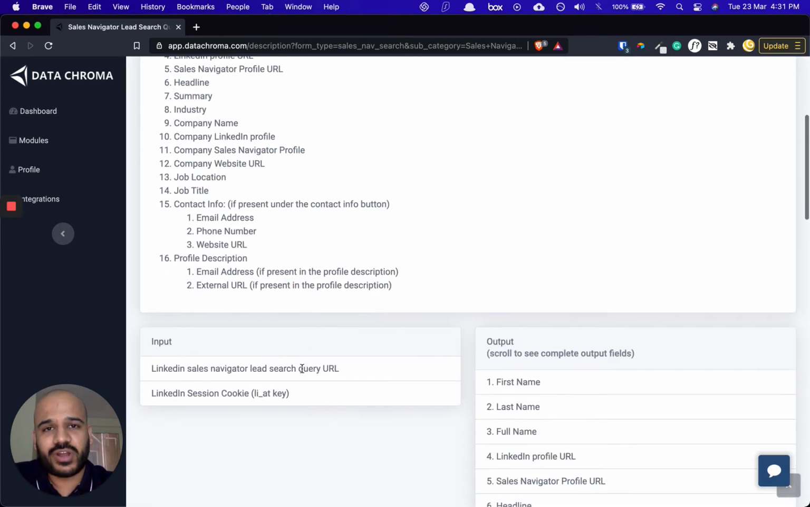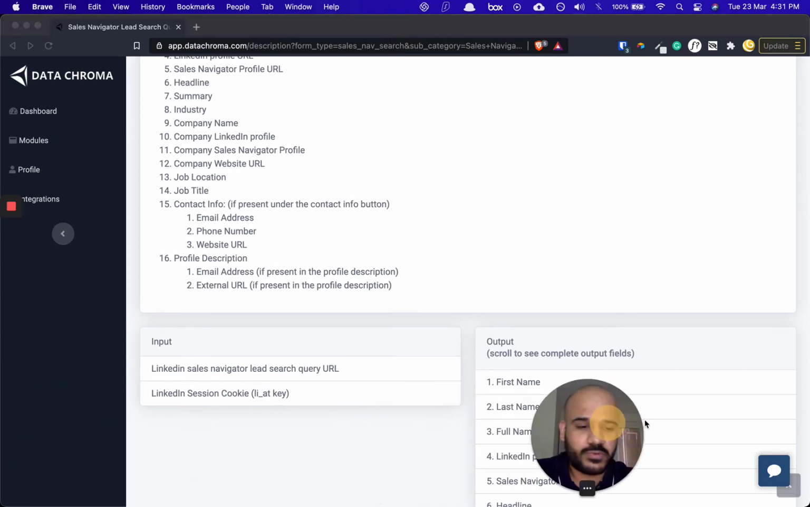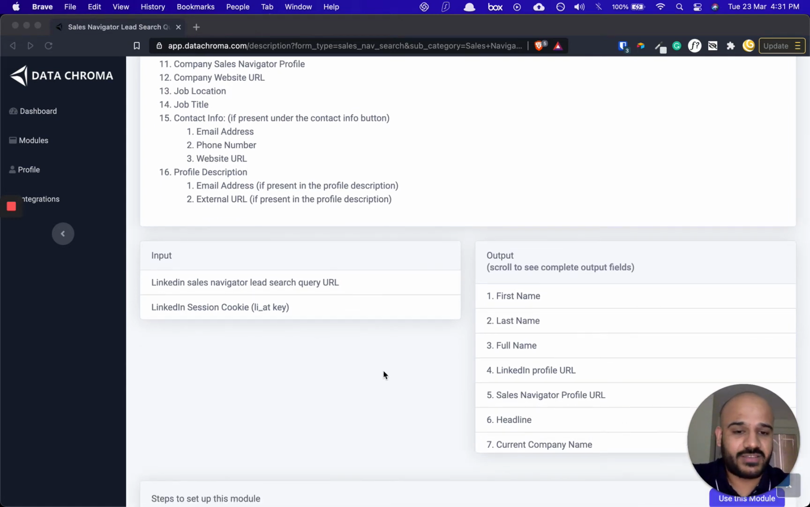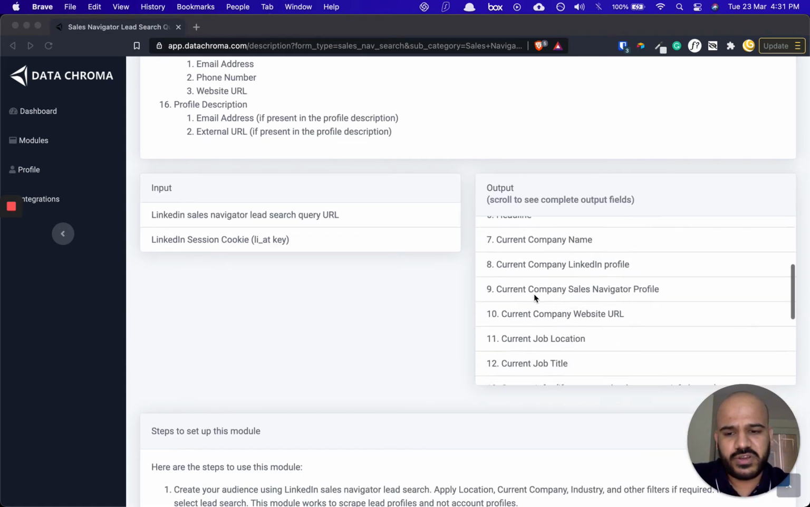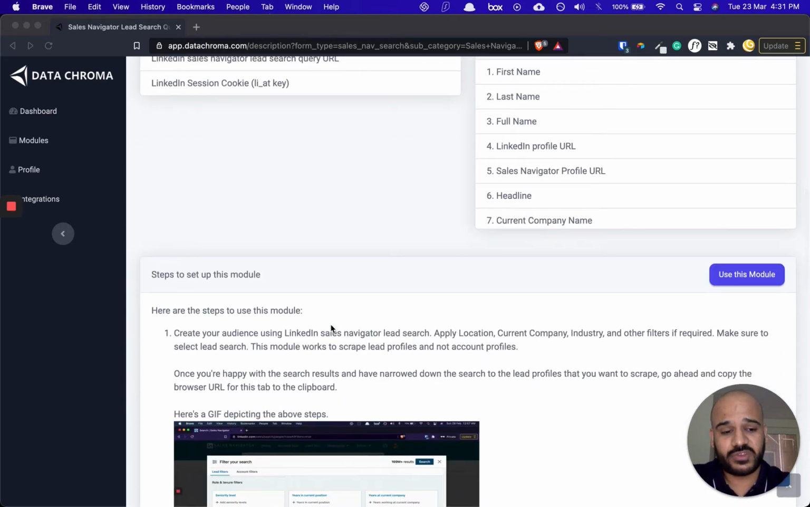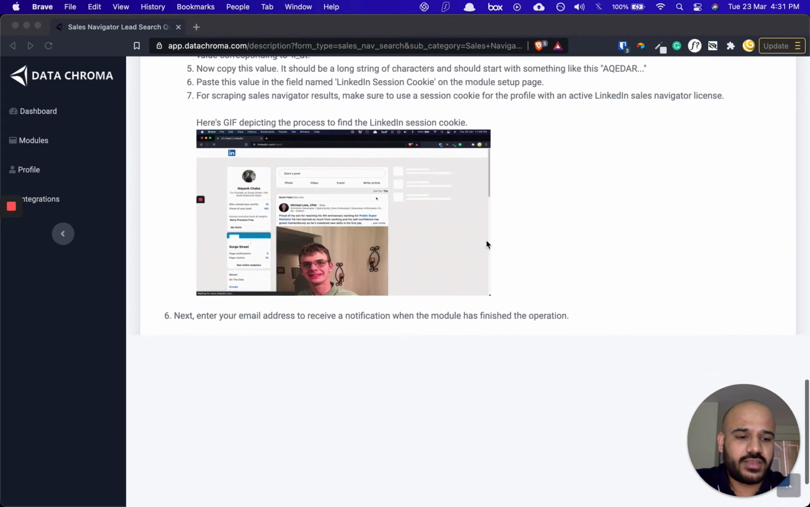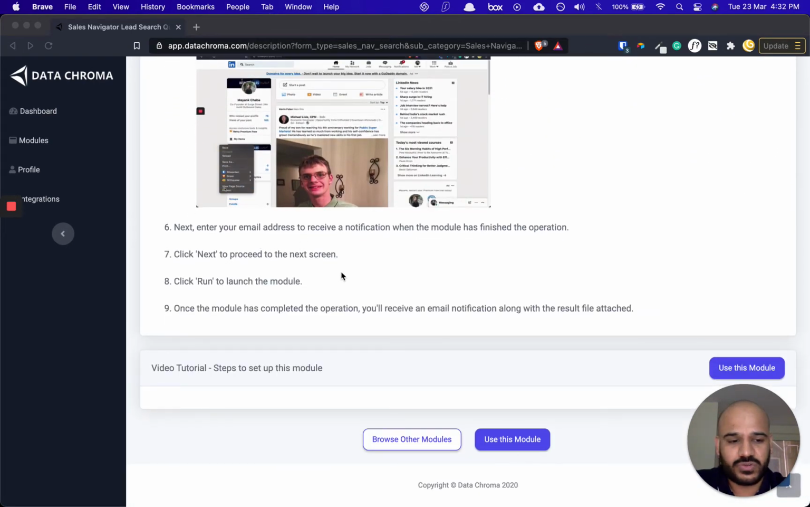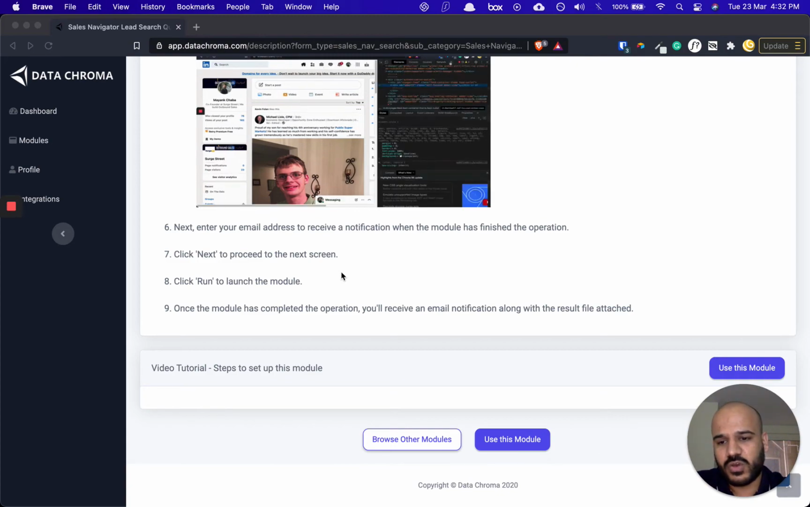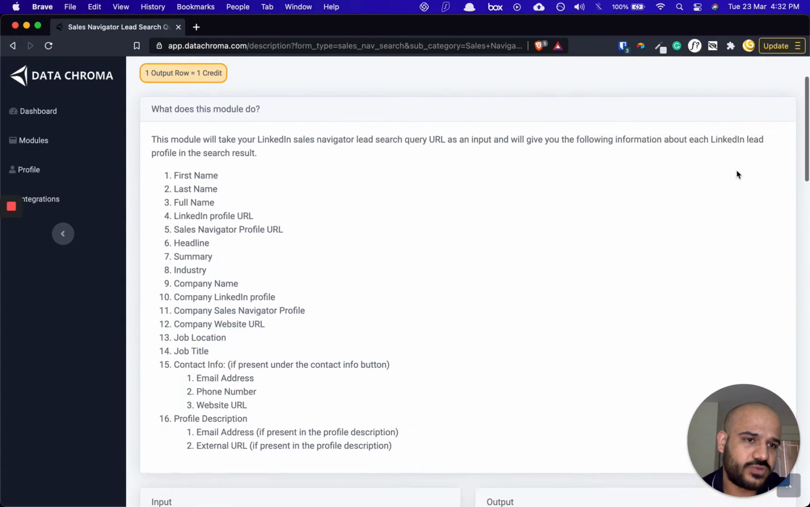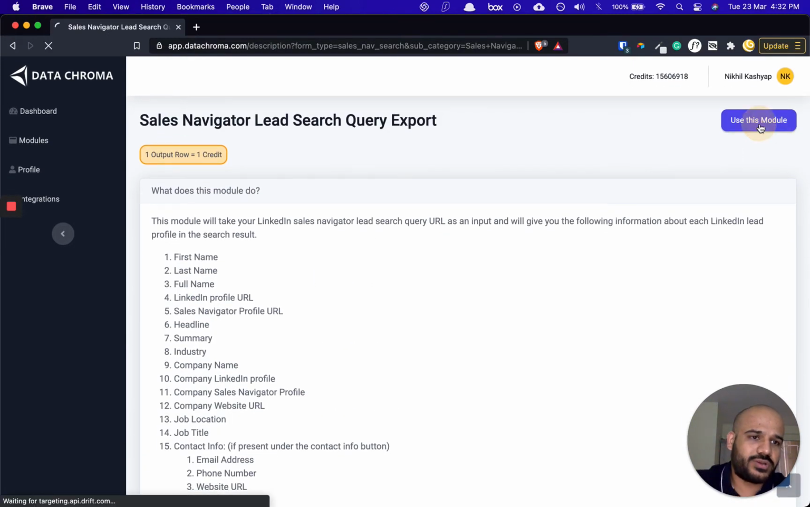To run this module, the input you provide is the URL for your search query that you make inside Sales Navigator, and here are the output fields. The steps to set up this module are elaborated here, so you can refer to them while setting it up. And there's also this video that we're recording right now, which will go here on the documentation page.